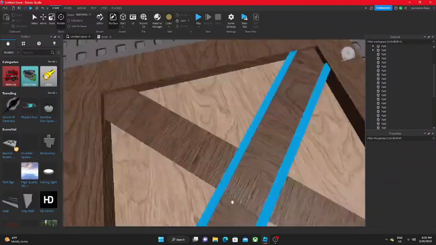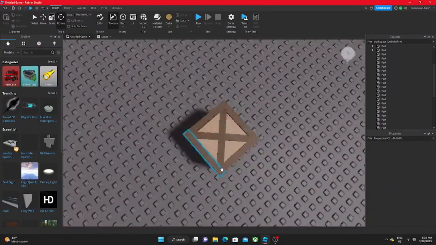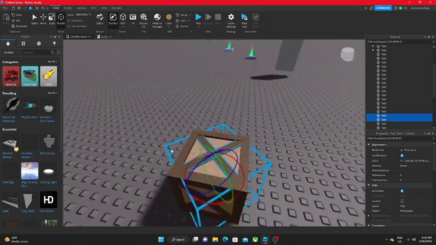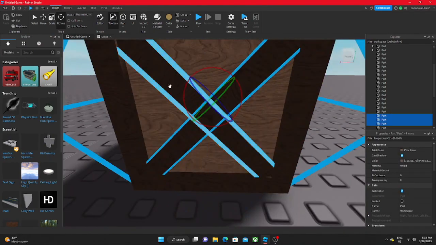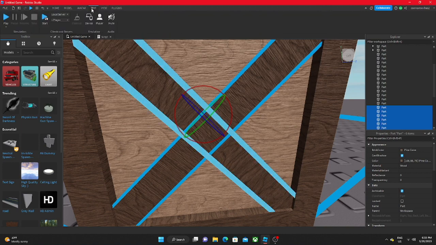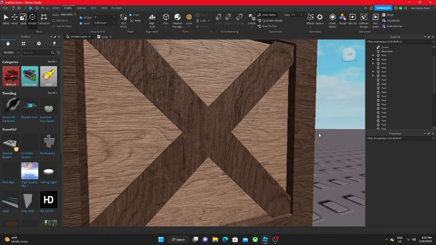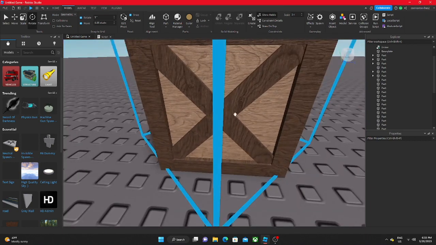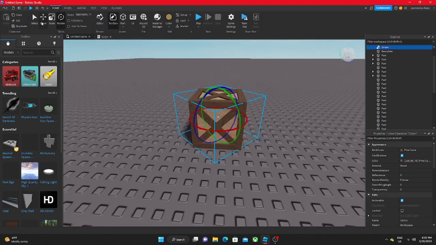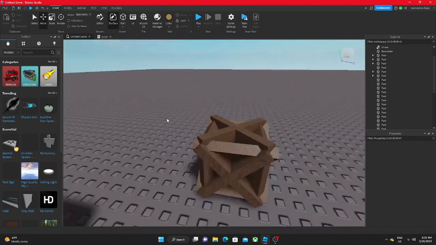So as you can see, there's a little bit of Z fighting going on when I move the camera. There are many techniques you could use for this, but what I'm going to do is go to union, and I'm going to do that. So now it takes away the union, and it kind of, pun intended, meshes everything together.